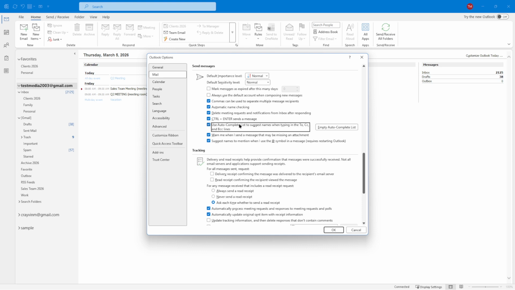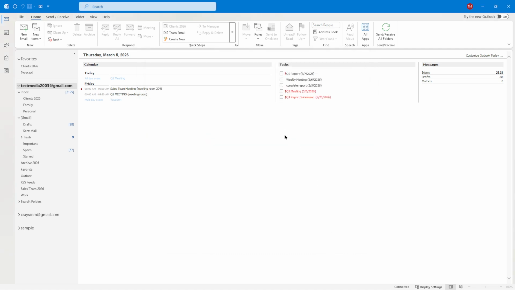It's important to know that this doesn't add people to your contacts. Instead, it builds a predictive list based on your activity. That's actually useful because it keeps things lightweight and focuses on the addresses you really use. When you're done, click OK at the bottom of the window to save your changes and close Outlook Options.